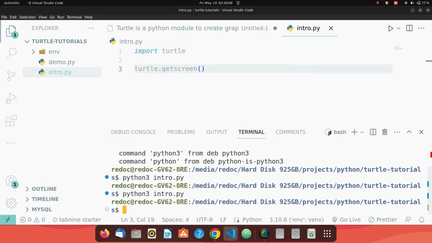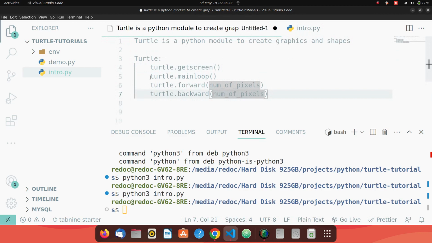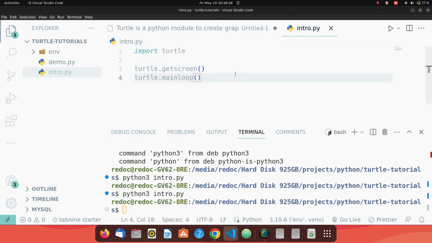Now what is happening is turtle is used to create graphics, right? So you should have a screen on which the graphics will be created. This is called a canvas in turtle. So when you call the method getScreen, your canvas or your screen is getting generated, but the program gets executed and it's over. It is not stopping. So to stop the screen from closing, you need to call the method turtle.mainloop. Once you call this method, the screen will be displayed until you close it.